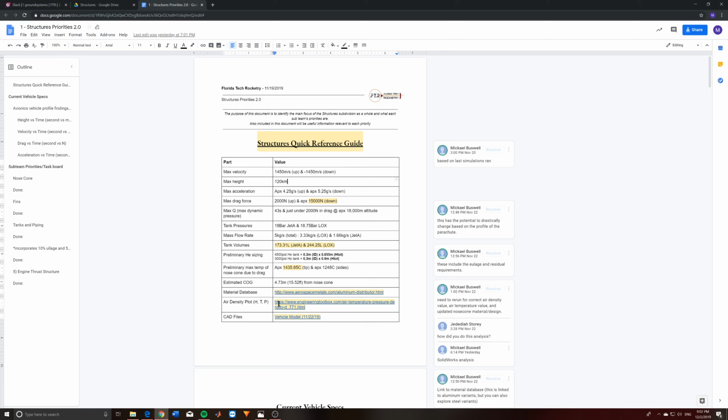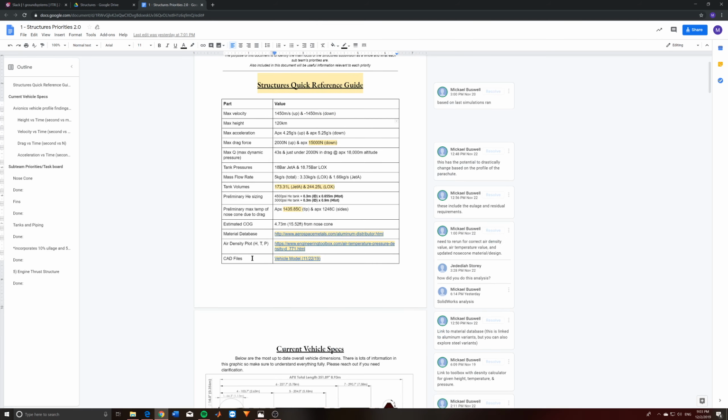And then here's an air density plot table based on height, temperature, and pressure. It'll give you all of those for a given height or for a given temperature. It's a dynamic table. It's from Engineering Toolbox. It's really cool. Check it out. And then down in here we got our CAD files.